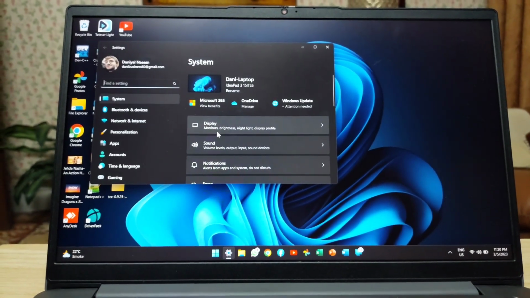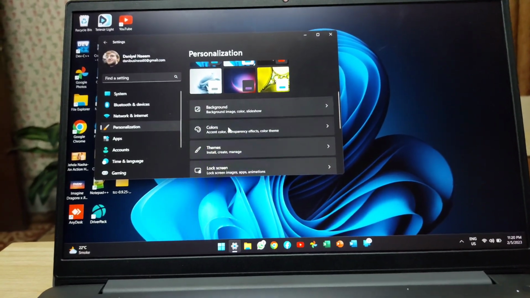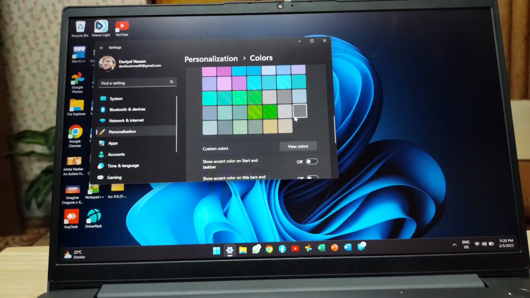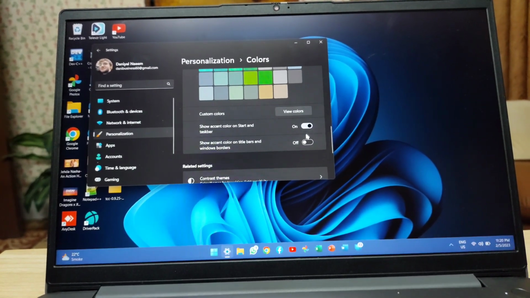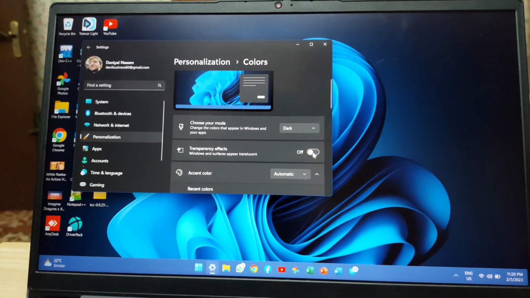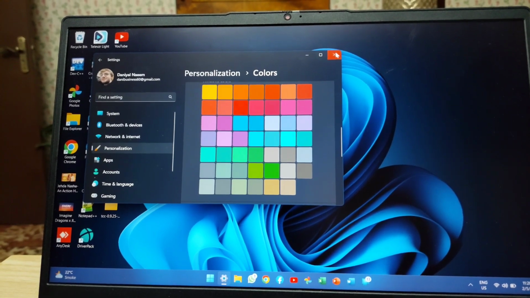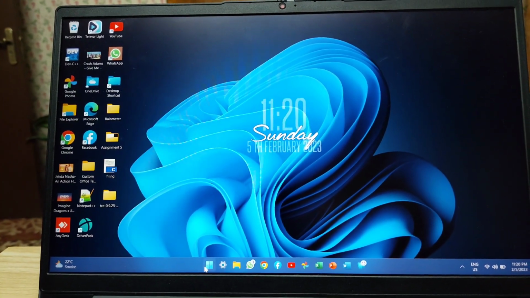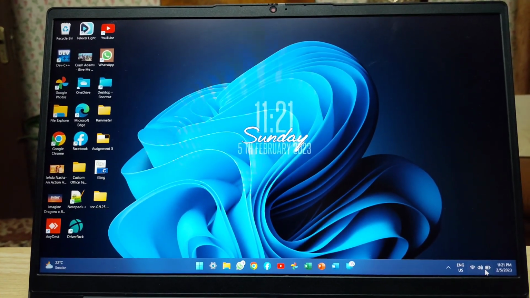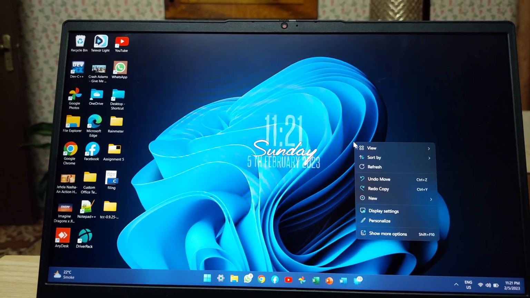Another thing which I like to do to customize my desktop is go to personalization and go to colors. After going to colors, you scroll all the way down and turn both of these toggles on. What it does is apply the color of your wallpaper to your taskbar, your start menu, your notification panel, and also the control center. You can see every single thing right here, and it also applies the transparency mode. You can also turn that on if you want.